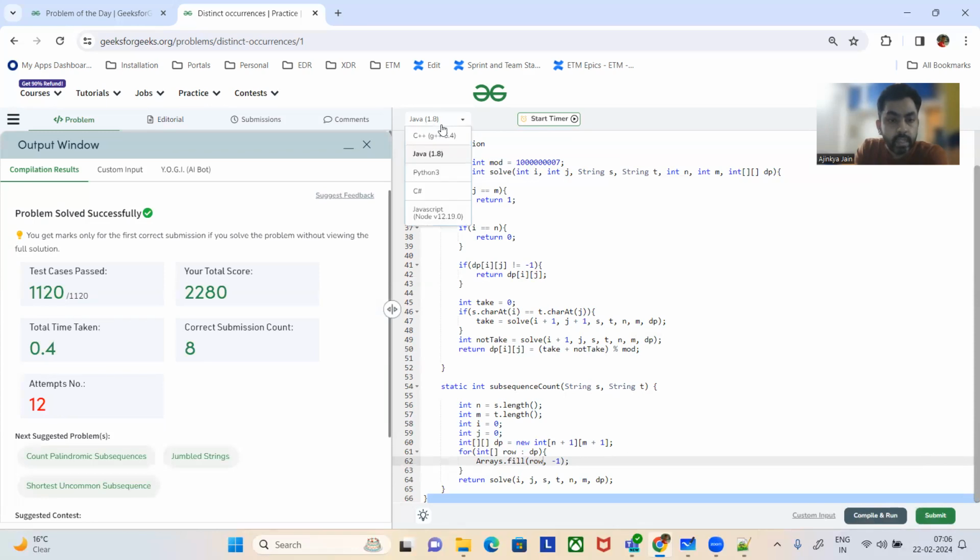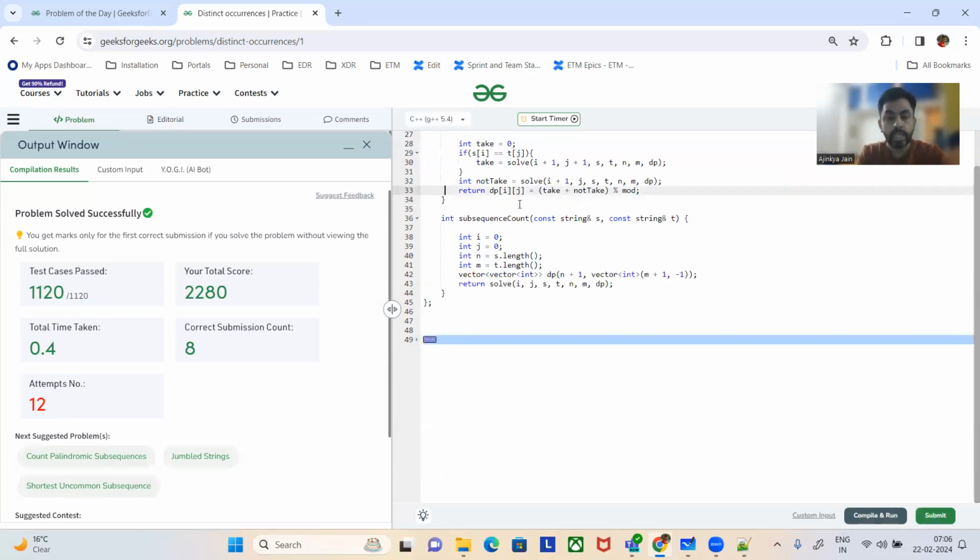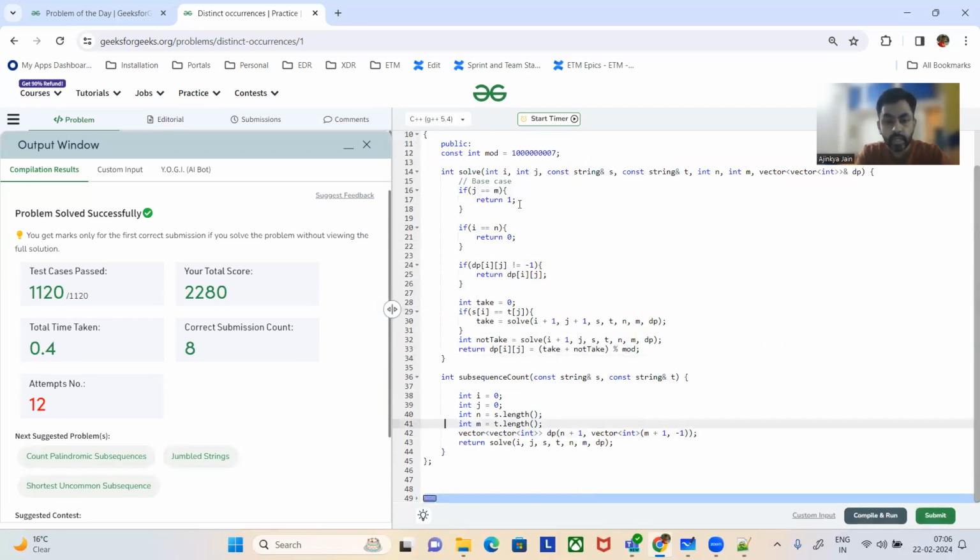Let's quickly see the C++ code as well. It's almost the same. Here we are taking this two-dimensional DP array and initializing it with -1. I and j initially we are passing 0. Everything is the same over here. J equal to M, if T is exhausted, that means we have found a match. Else, if T is remaining and S is exhausted, we are returning 0.